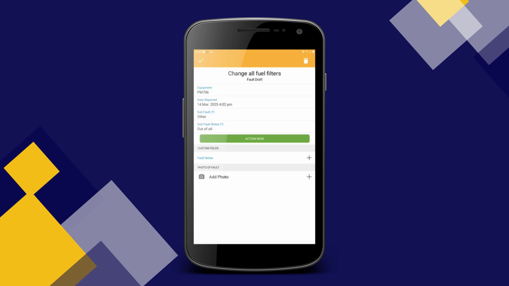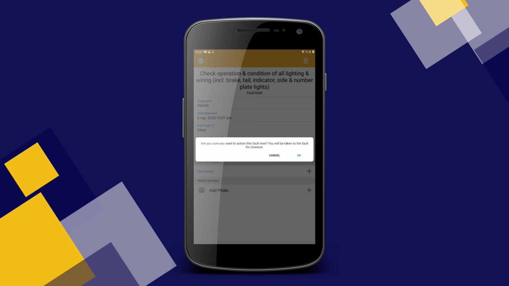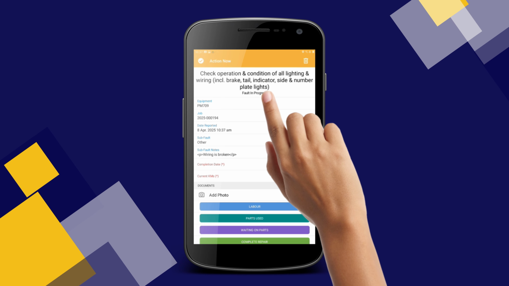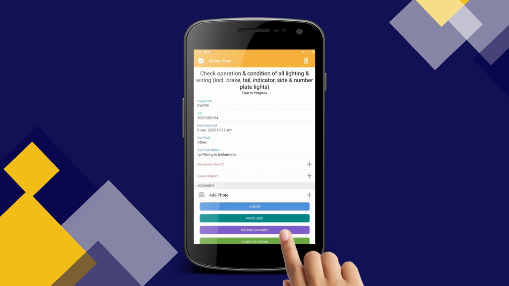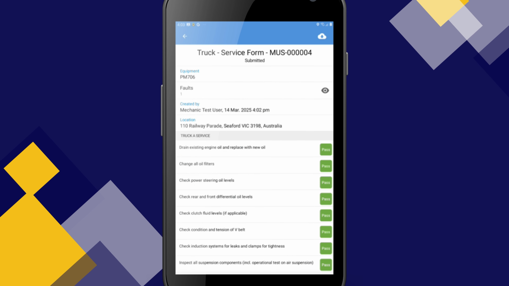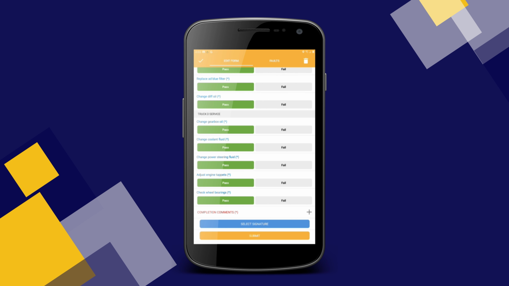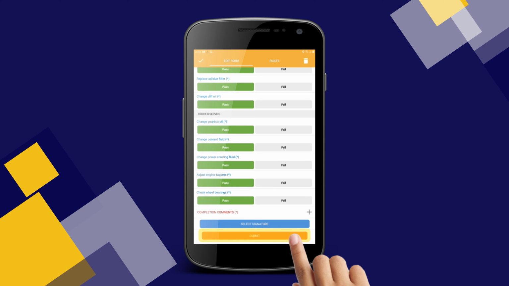Alternatively, you can repair the fault by selecting the Action Now button. When you select Action Now, a warning will display to ensure you want to close out the fault you just raised. Just as you would finalize a standard fault, please fill out the fault repair form and click Complete Repair to save your change. The service form has been successfully completed, as indicated by the headers changed to blue. Once all items are completed, a signature and additional comments can be added. Then select Submit to complete the service.